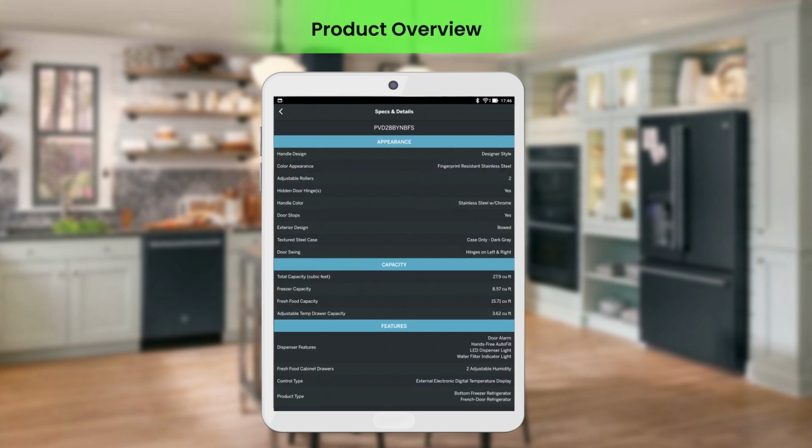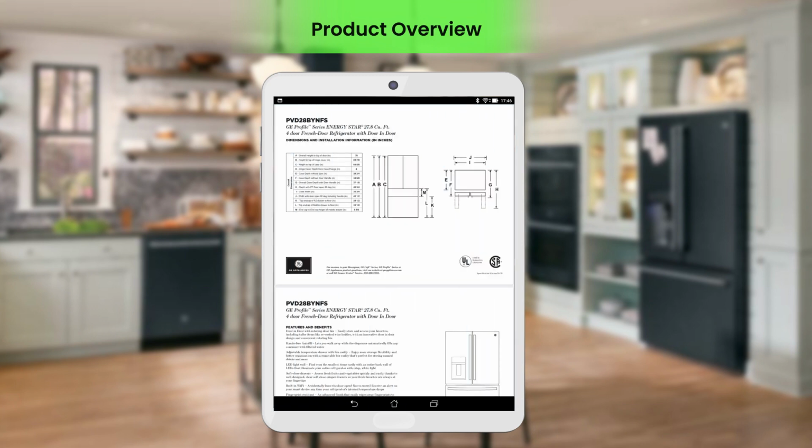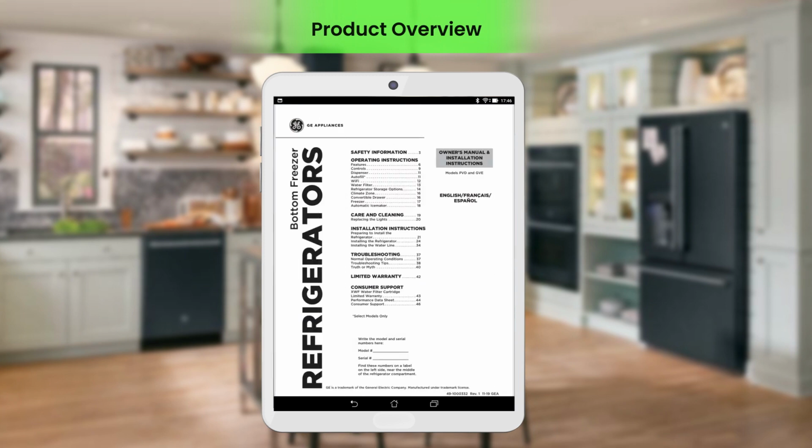The Specs and Details section provides you information about the appearance, capacity, and features of the product. It also provides other appliance documents such as quick specification, installation instructions, and use and care manuals of the appliance.